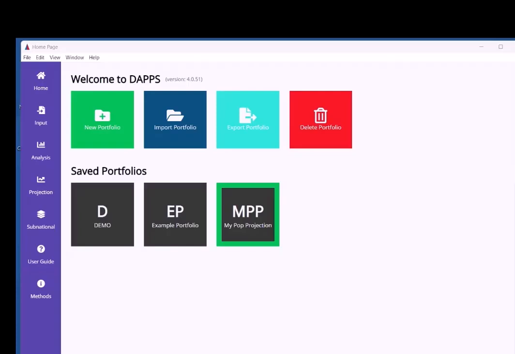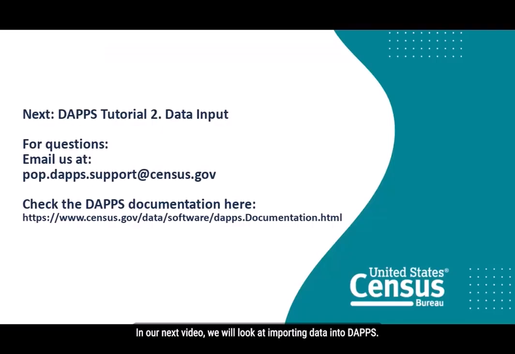Now you have learned how to install DAPPS, create a new portfolio, delete, and export a portfolio. In our next video, we will look at importing data into DAPPS.